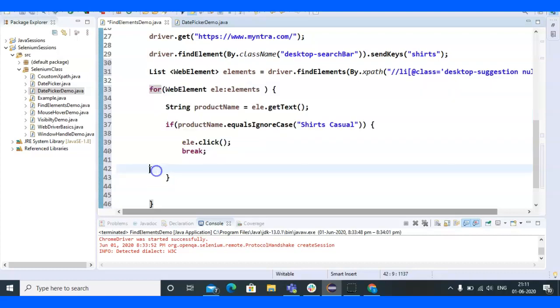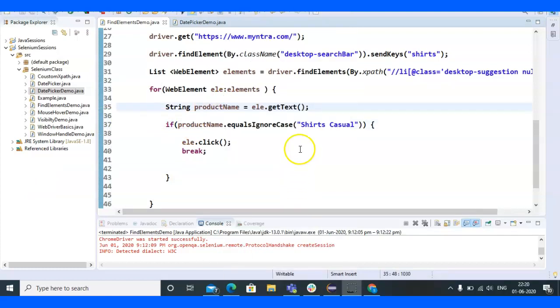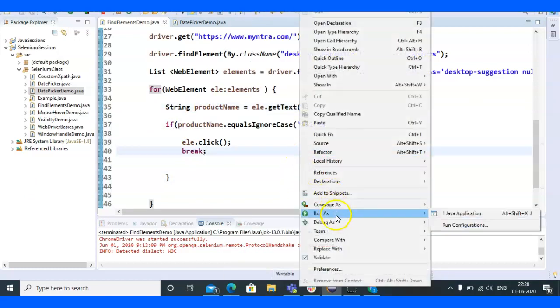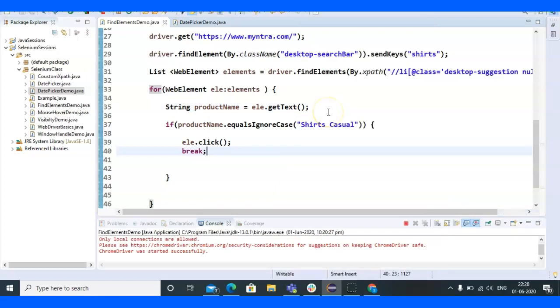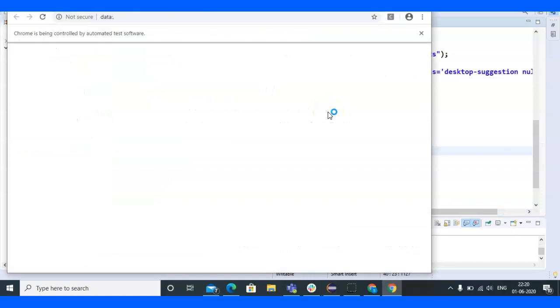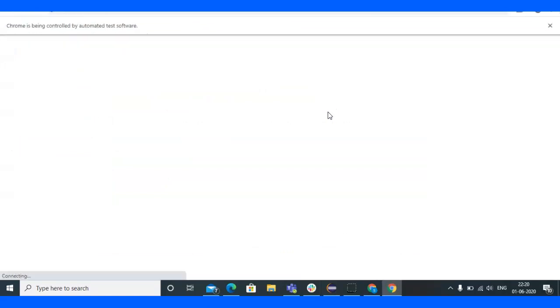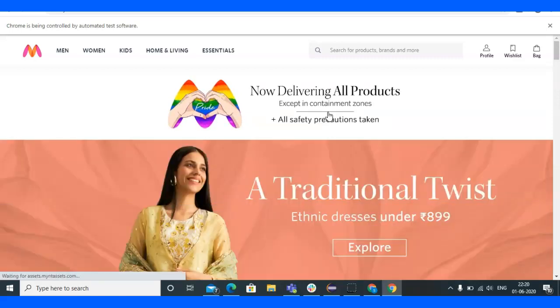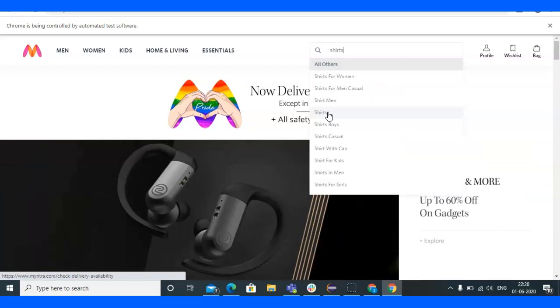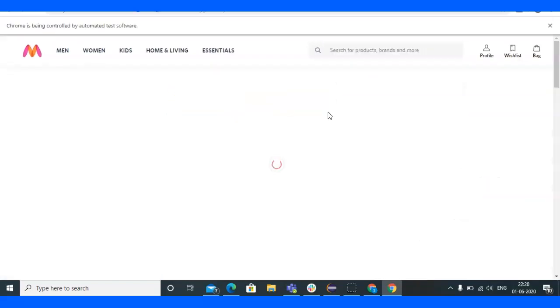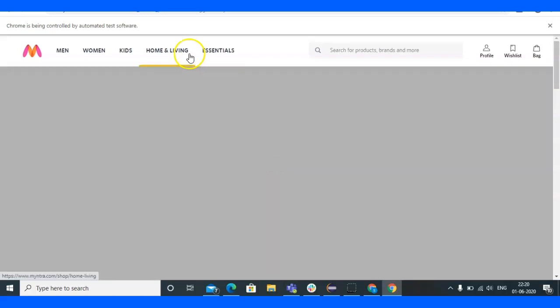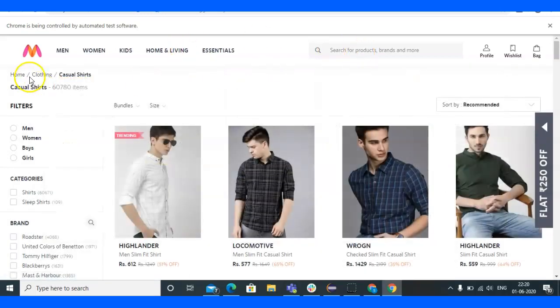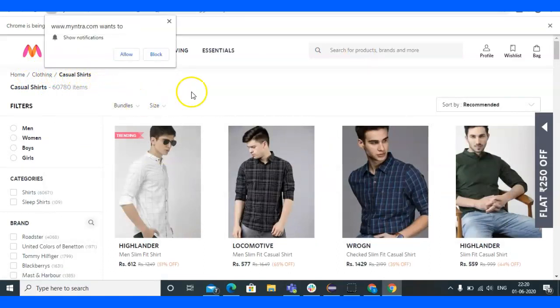Okay, so let's run this code and check if this is working or not. Here we go. It should work now. So it launched my browser. It should now open my website. Yes, it should now type the text shirts. So it typed, and my shirts casual web element is clicked, and I have been taken to this casual shirts category page.